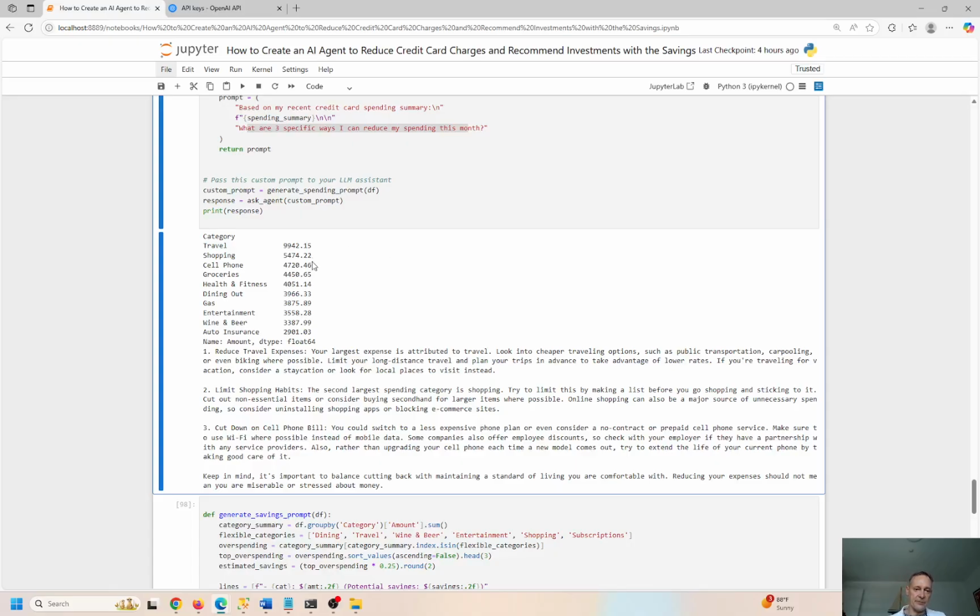Number three is the cell phone bill. So this guy's got us covered. This AI agent knows exactly what's going on. With no explicit instructions whatsoever, it figured this out, right? What are three specific ways I can reduce my spending expenses? It knows travel's number one, shopping's number two, cell phone's number three. Number three, cut down the cell phone.